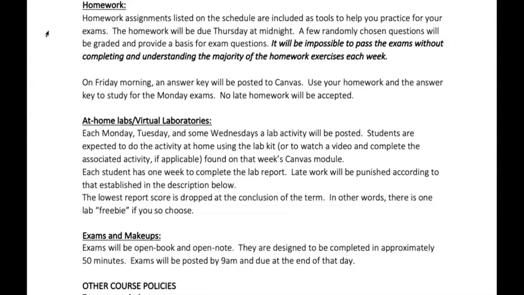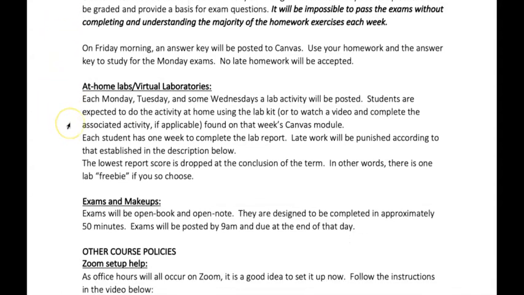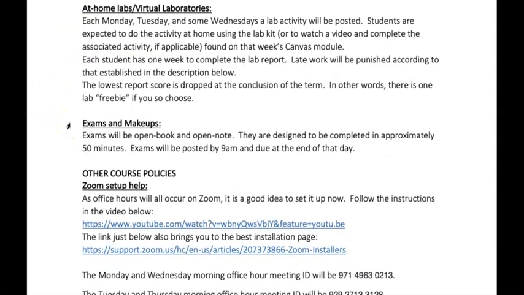The reason I really want this thing due Thursday at midnight is because Friday morning I'm going to post an answer key, and it's really going to help you guys to study for exams.